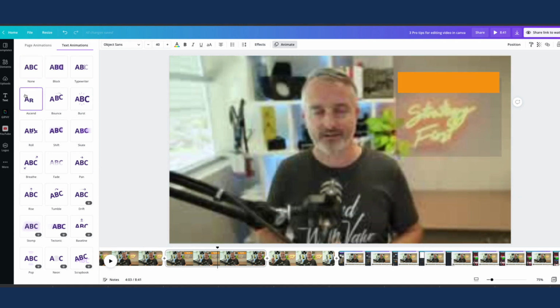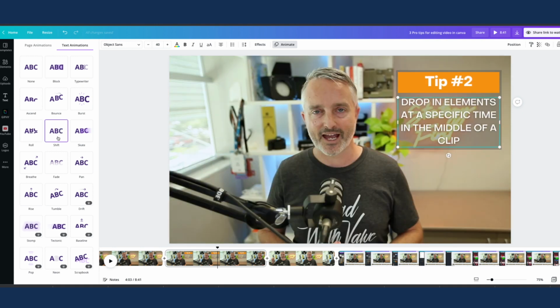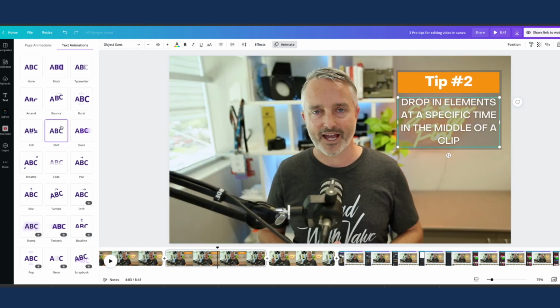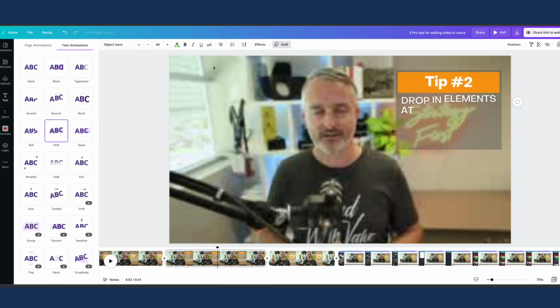So you can pick any combination of animations. I'd suggest that you don't overdo it. So go with things that are relatively straightforward and not just moving for the sake of moving. So what I might go, I'll go with the shift here. Yeah, I'm just going to go with the shift here because I quite like the way they kind of build off each other. So click on that.